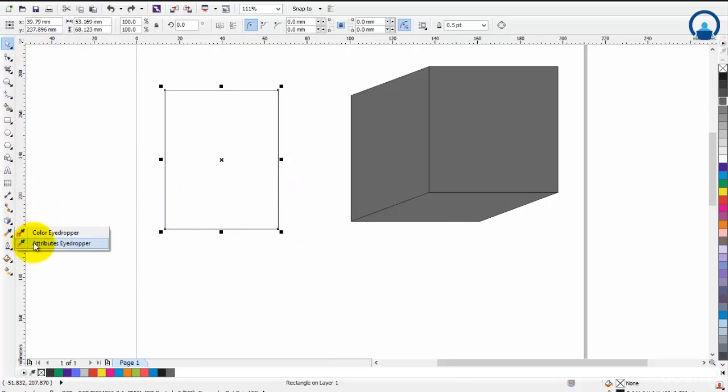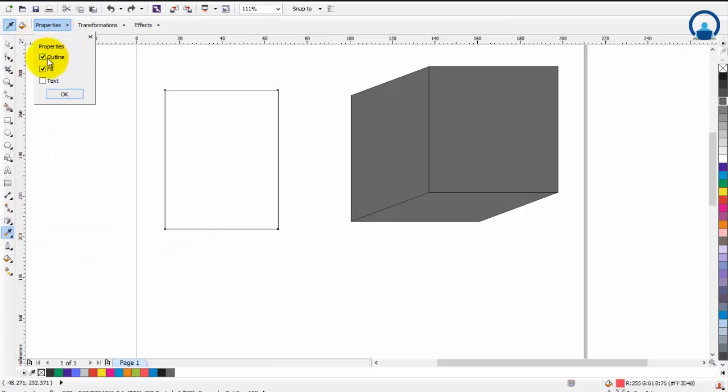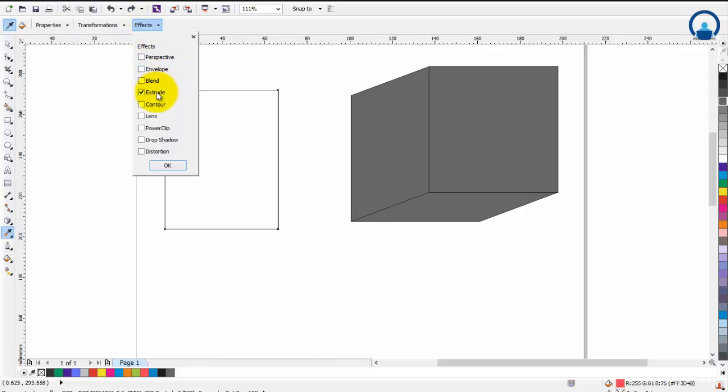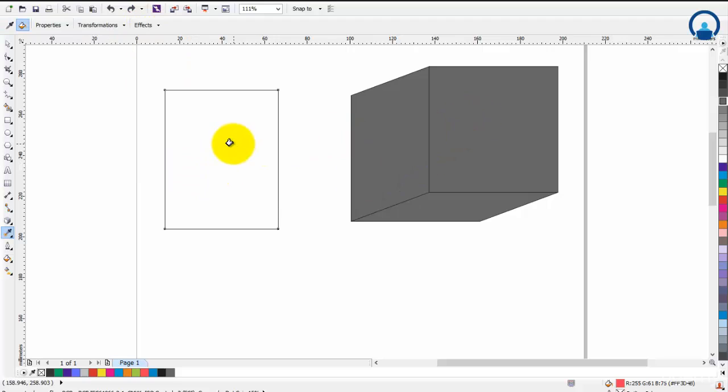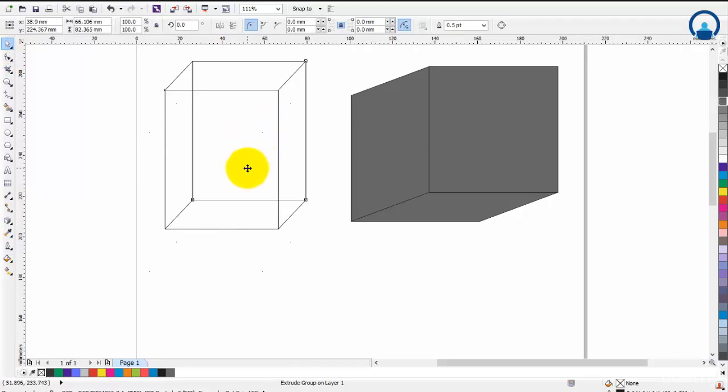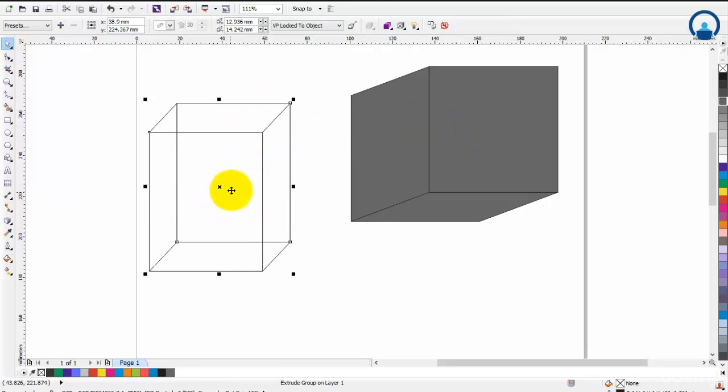So I'll go to the Attributes Eyedropper. I do not want outline and fill. I do not want any transformations. I just want extrude effects. Copy it from here, paste it here. See, it has given that extrude effect to this object.